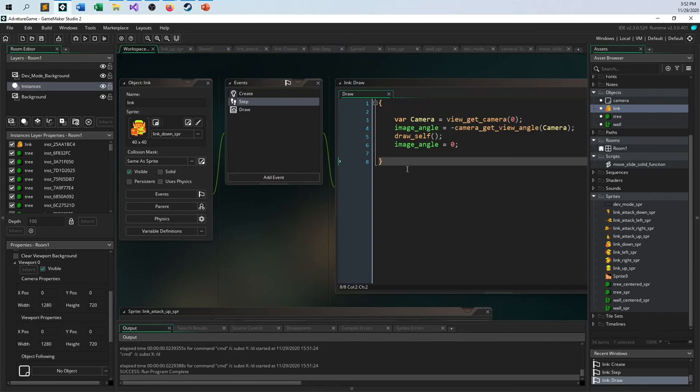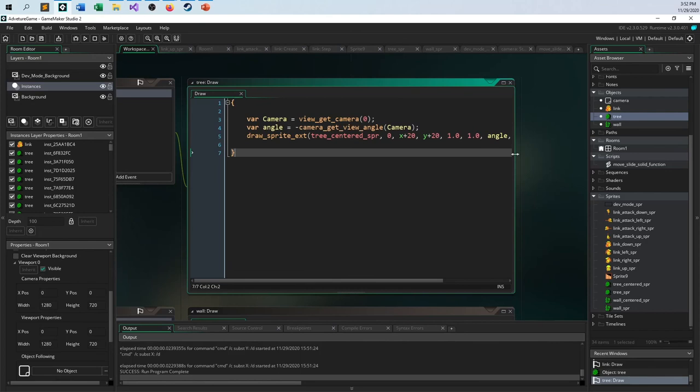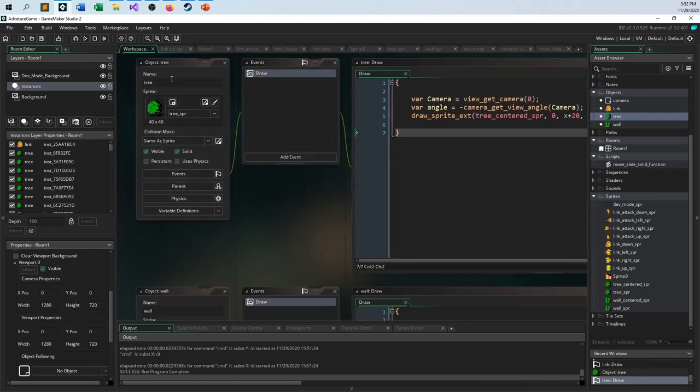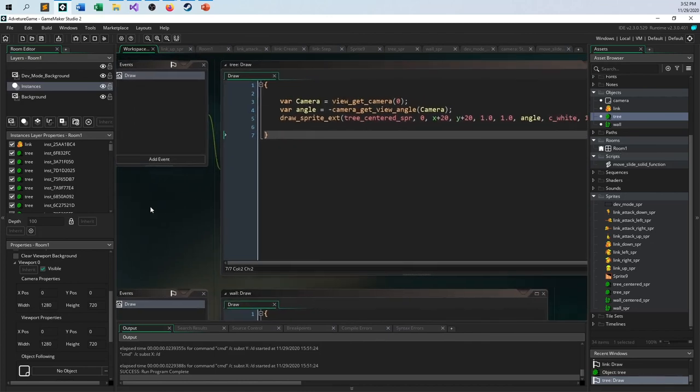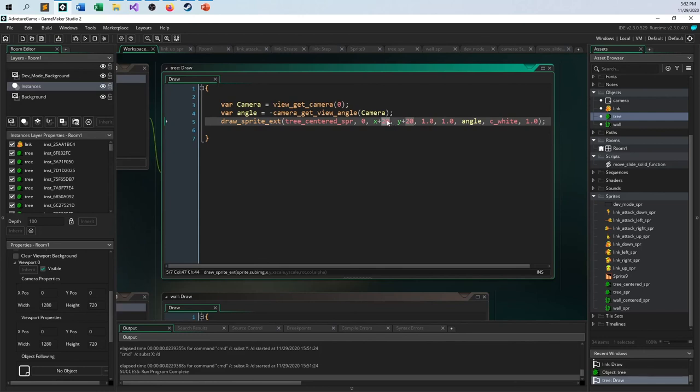It's the same code for Link as it is for the tree. The only difference, I'll talk about this in a second, is which sprite do I draw? Because the tree itself draws this tree sprite when it comes to the WYSIWYG room editor. But when it comes to physically drawing on the screen, I'm hard coding this again. I go 20 pixels over. Oh, maybe I don't need the X plus 20, Y plus 20 anymore. I don't want to tinker again, but well, let's just tinker.